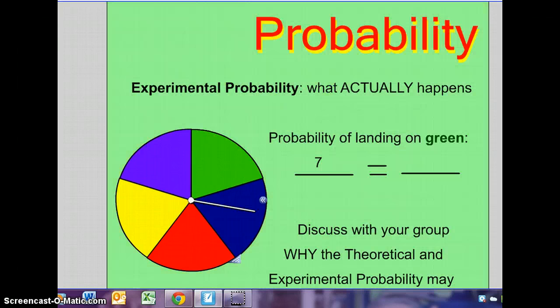So now let's think about what the experimental probability actually means for us. Let's suppose that what actually happened for you on landing on green was a 5 out of the 20 possible spins. Now we can reduce that because 5 goes into both 5 and 20 evenly. So 5 divided by 5 is going to give us a 1.